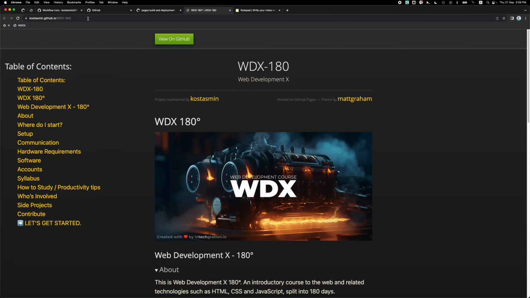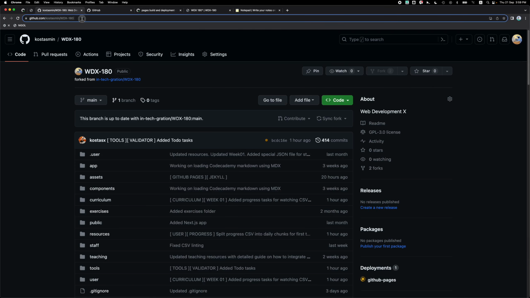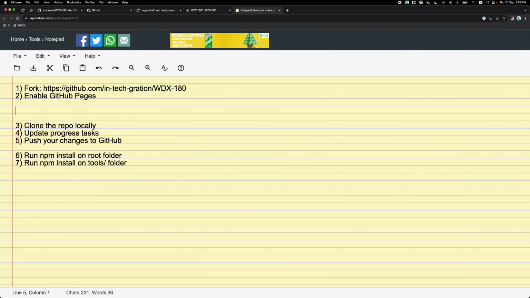How this GitHub Pages URL is created is very simple. From the main repository, you want to grab the URL. Let me go here to my notepad. Now, if this is your repository, then your GitHub Pages URL is going to be https, then your username. My username is Costas Min, then github.io, so not github.com, but github.io, and then WDX180.